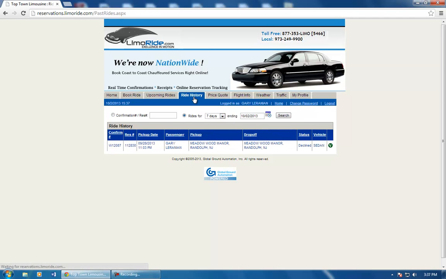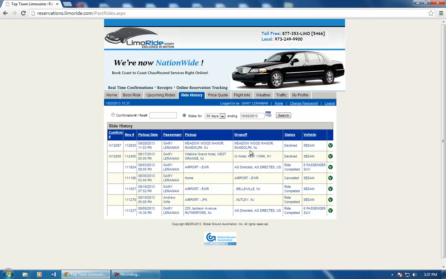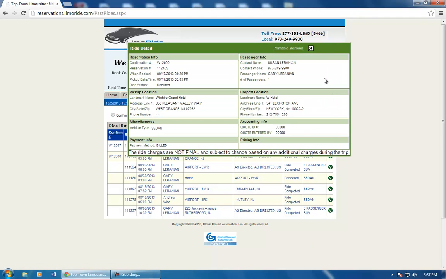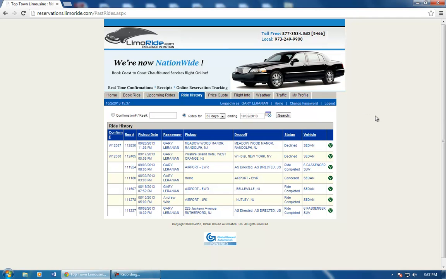If you want to see all your ride histories working backwards, this says rides for 7 days. You can move it to 60 days and see what you've done in the past 2 months. These are all temporary links right here, and these are all sample rides. You can go ahead and view the actual ride. You can print out your receipts as well if you had to.